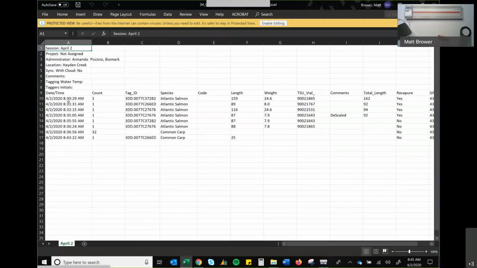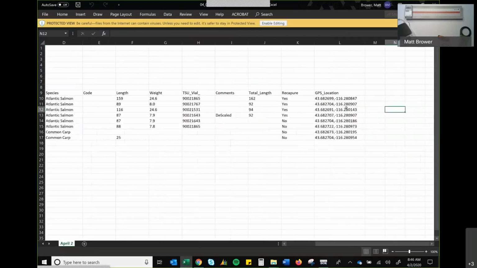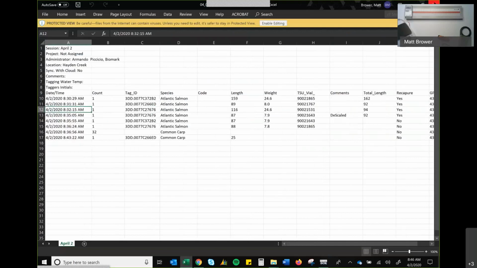Here's the time and the date from the handheld reader. Here's the count. This is how many physical count we had. Here's our tag ID, species. Now here's where the code would come through if you wanted to shorthand it: lengths, weight, TSU vials, comments, total length, recapture, and here's all the GPS locations right here. So that's pretty much how you export the data out.